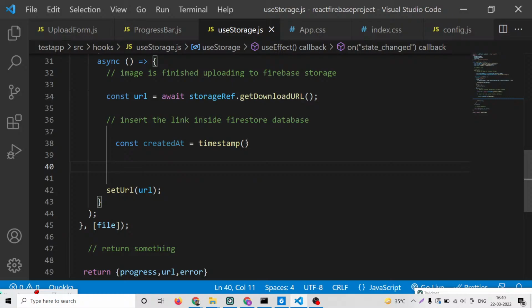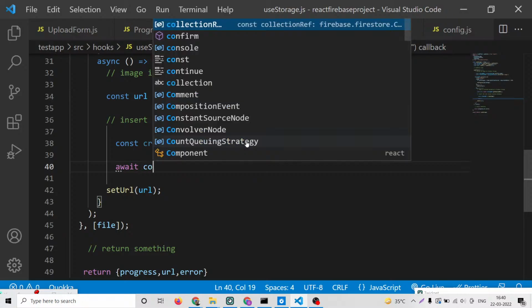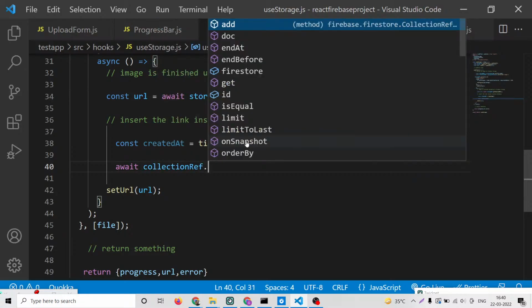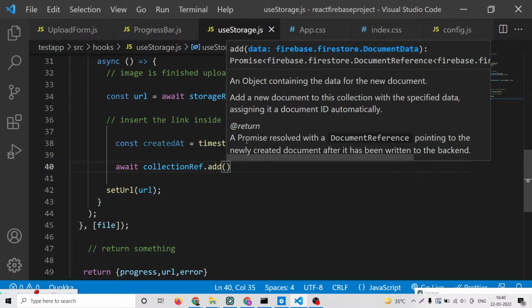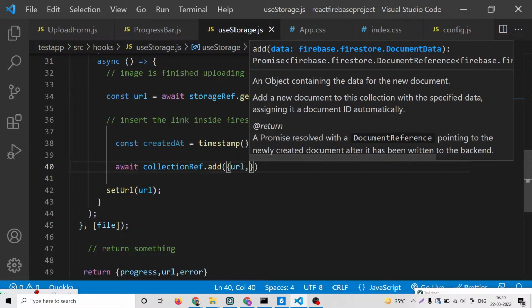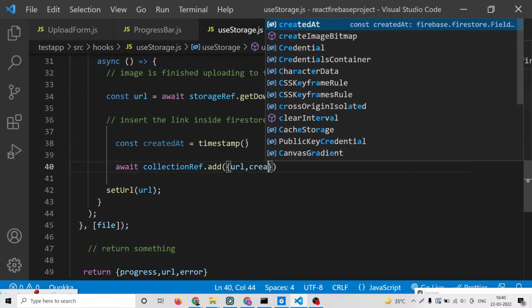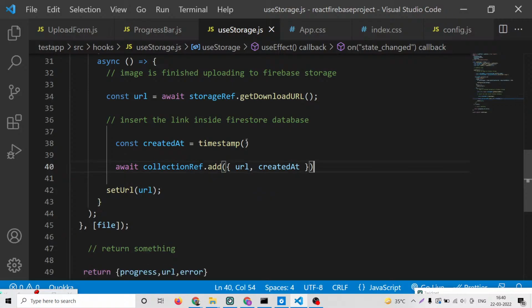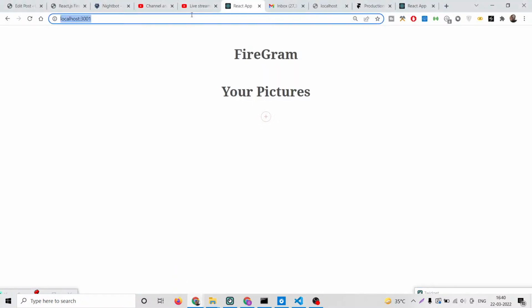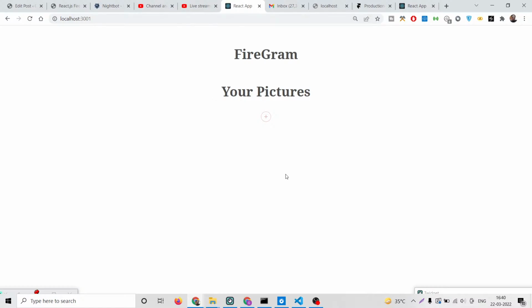After this, we will add this. You will use await, and then we will say collectionRef dot add. We add a ref collection to it, which will be equal to the actual URL of the image, comma, and then we will pass the second parameter, which is createdAt, the timestamp value. After adding this, guys, we can simply set the URL. That's it.